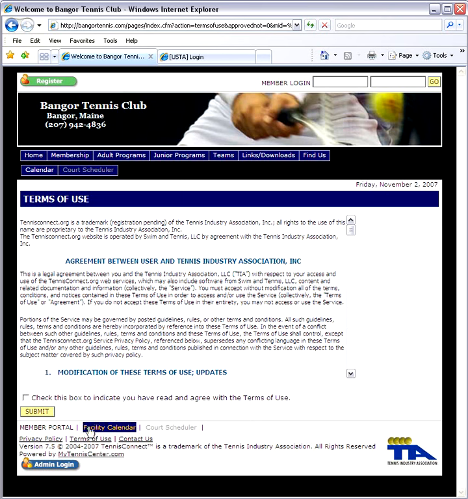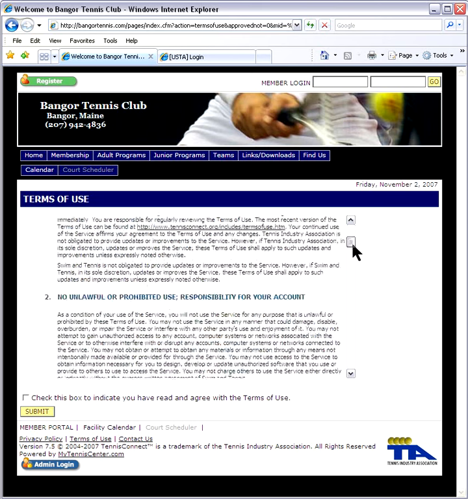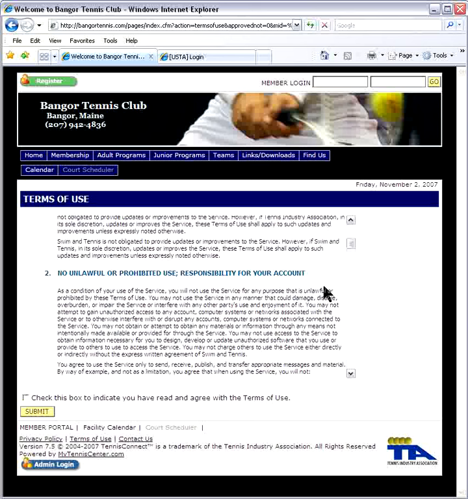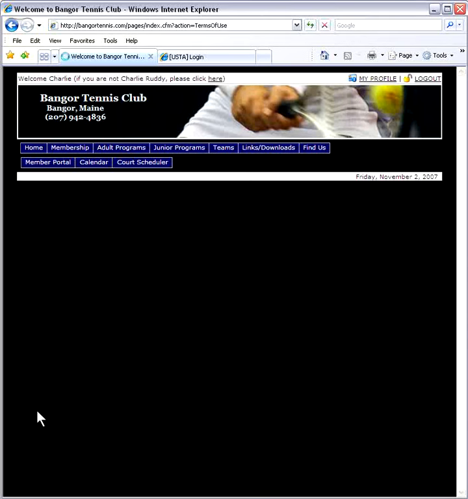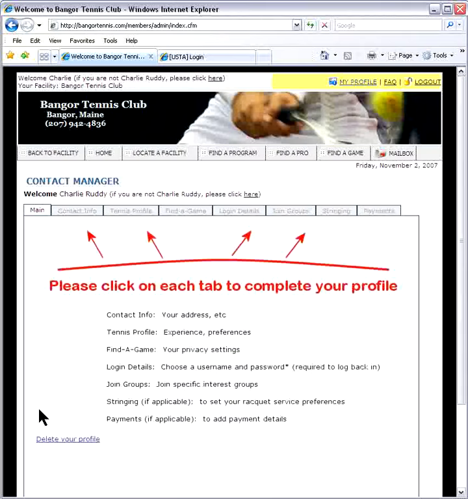Once I submit my application for online registration, I'll be asked to accept the terms of use. The terms of use protect the club, the player, and the Tennis Industry Association from any unlawful use. We never disclose your email address or share any of your personally identifiable details, except for the club to communicate with you. So I'll go ahead and submit that, and then I can submit some optional information as well.